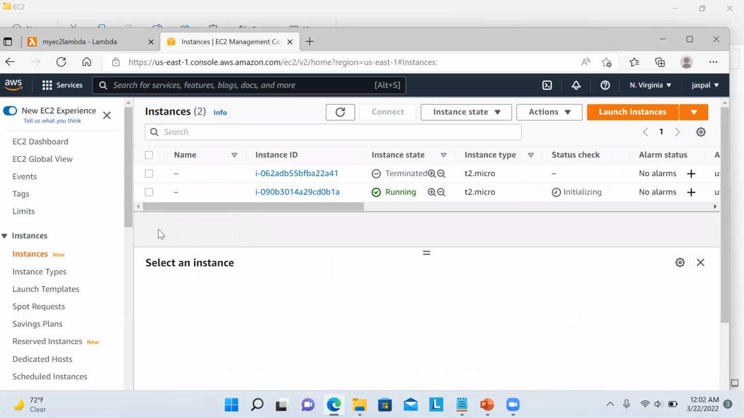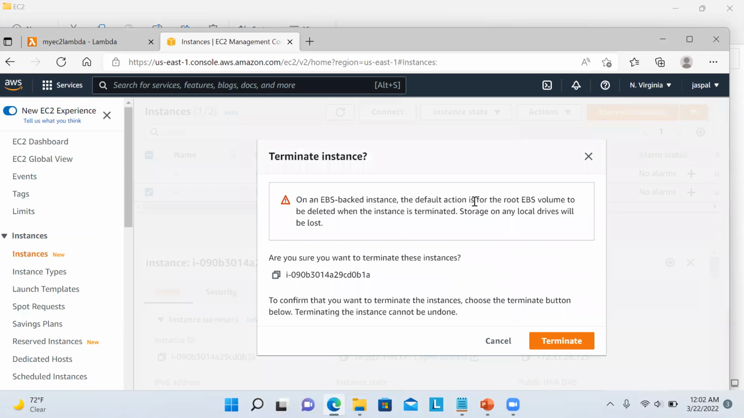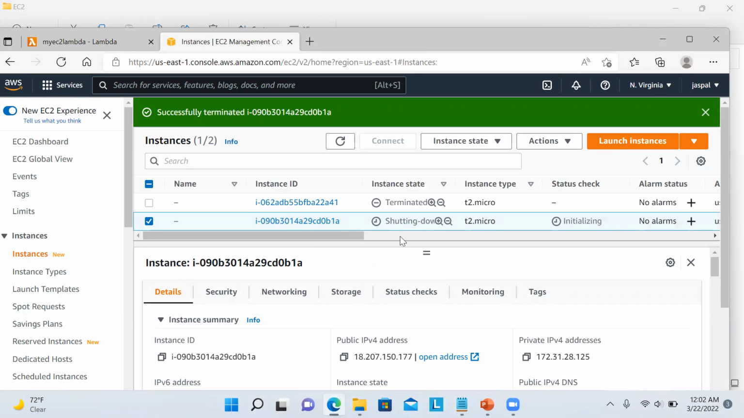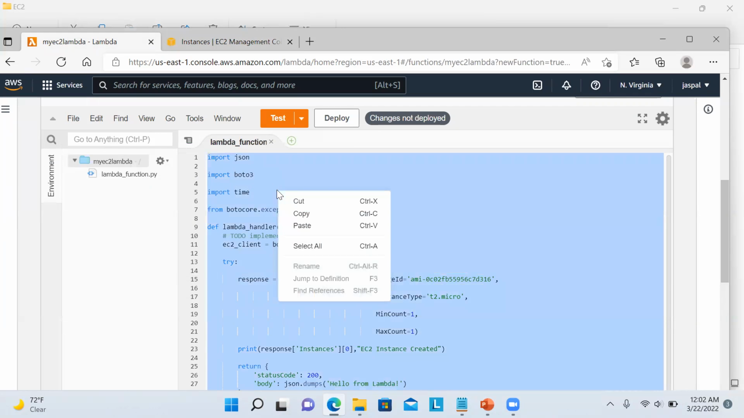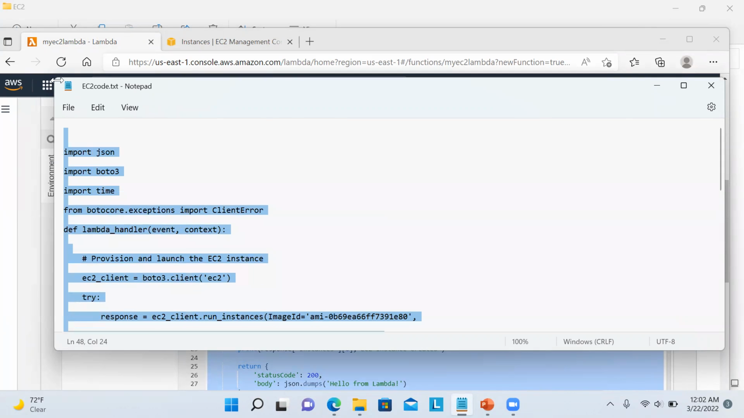So once you have finished this lab, you just terminate your instance, just a cleanup in order to avoid any billing. So you can terminate, you can see it is shutting down. It will take some time. So let's go to my Lambda function. I will copy this one and put it in my GitHub account, so you can just copy paste from there.